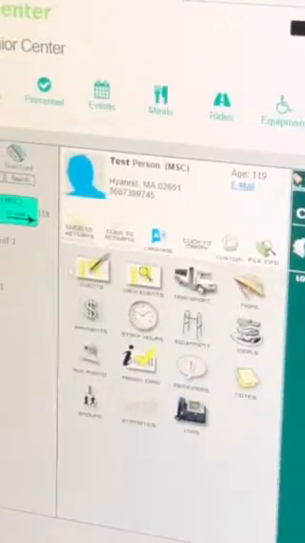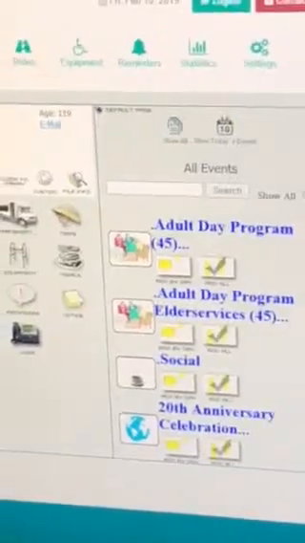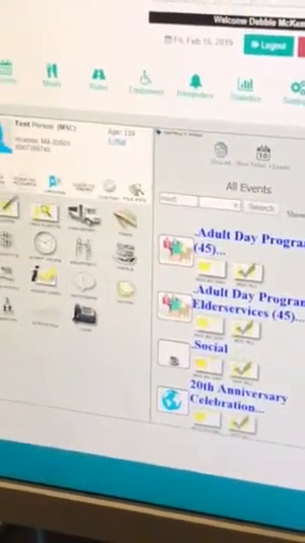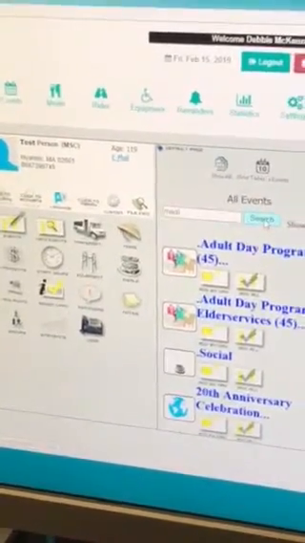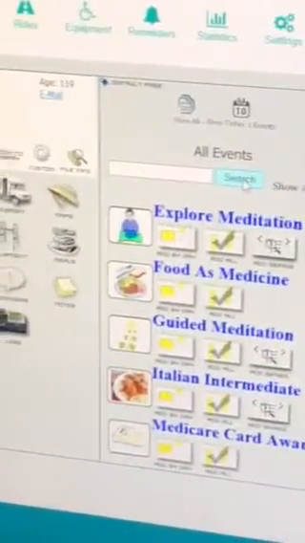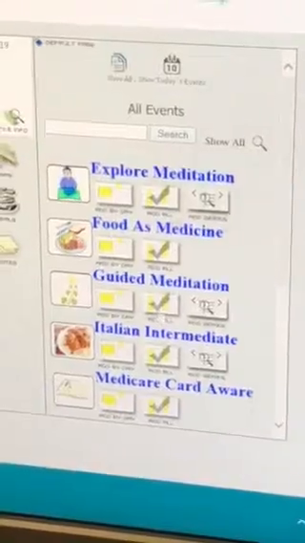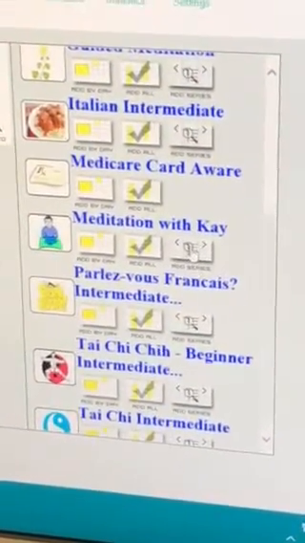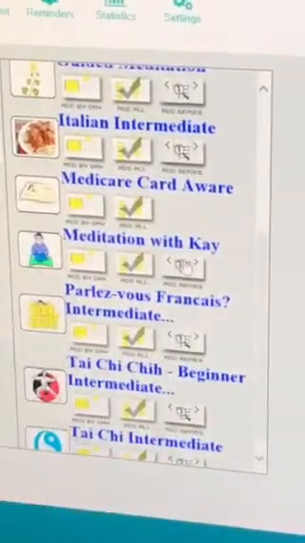And we're going to go to events. And say they wanted to go to meditation. I type it in, or some of it, and search. And we have a lot of meditation. But she wants to go to meditation with Kay. So I'm going to add the series. It's because it is a series.